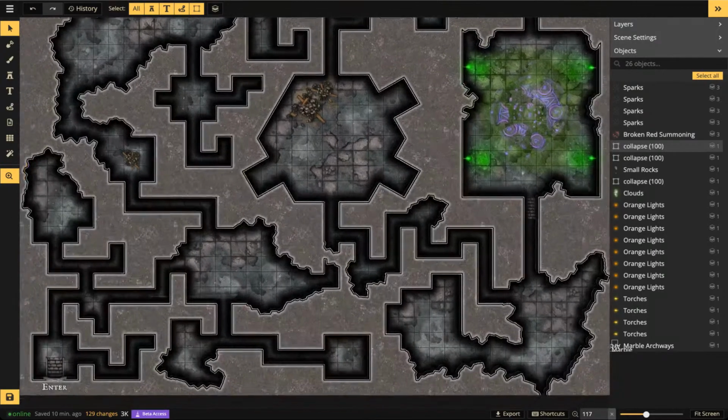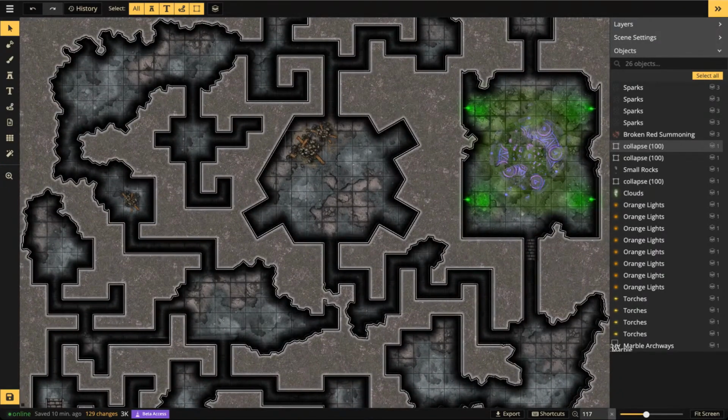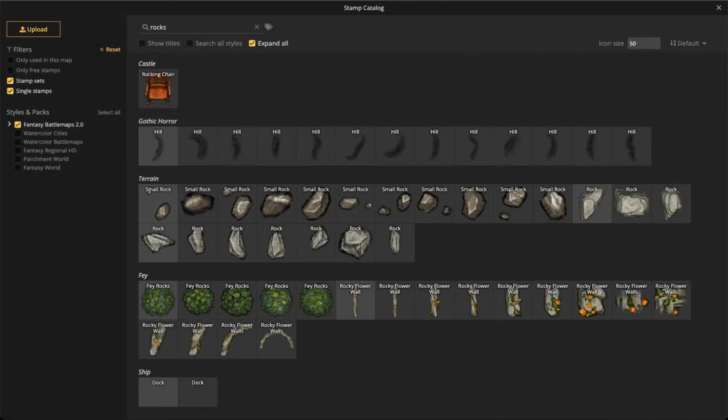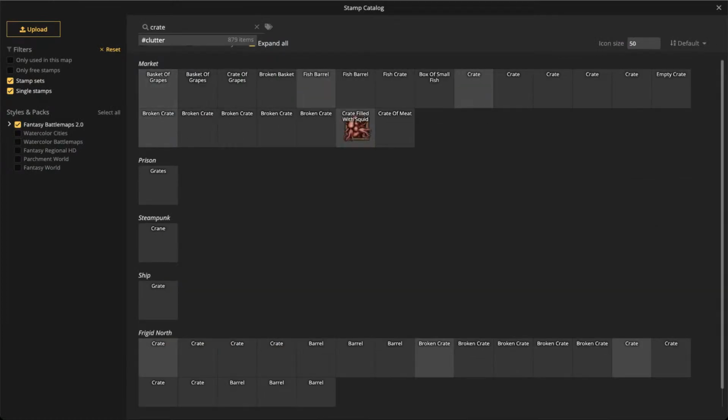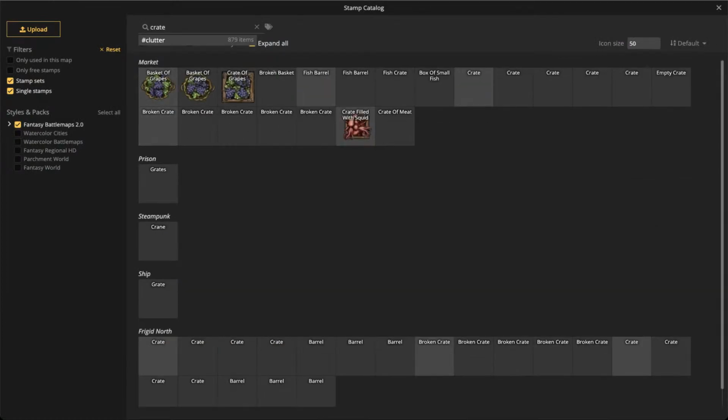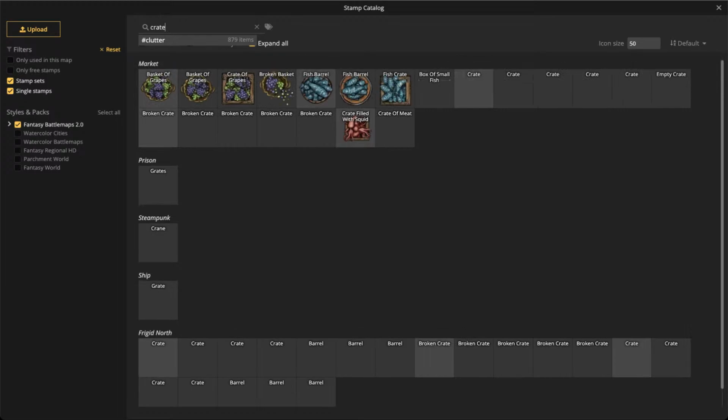Okay, so I've kind of showed you how to simulate that. Let's also put in some crates and barrels. This is a very stock thing that you can put in a dungeon. So let's go ahead and put down some crates. Where are the crates? Oh, we don't want crates full of stuff. Just a regular crate like that. There we go. You can do it.